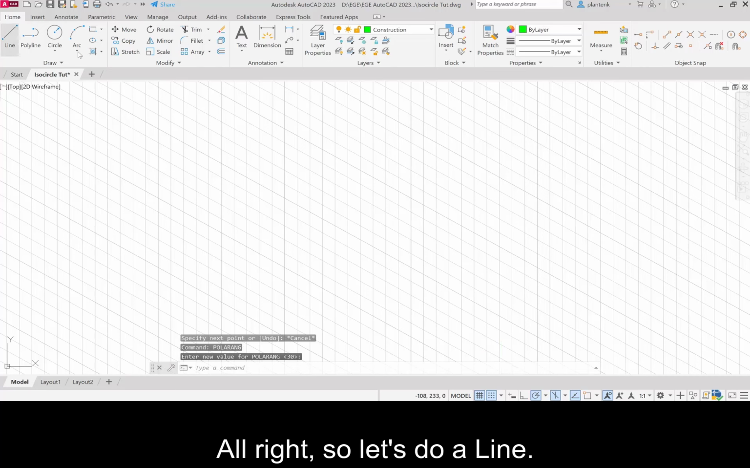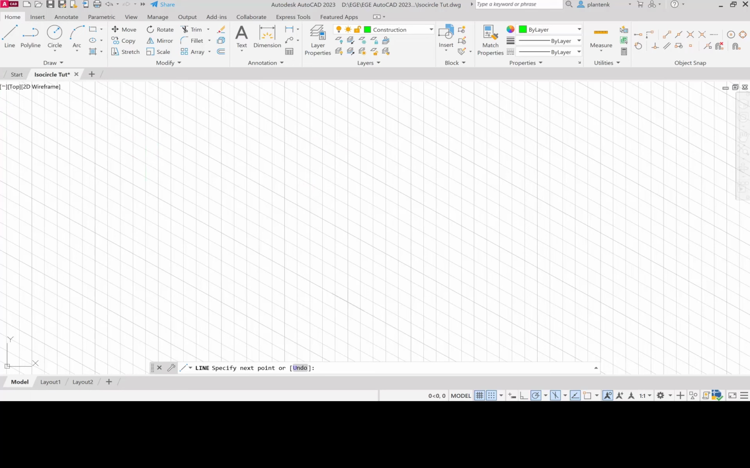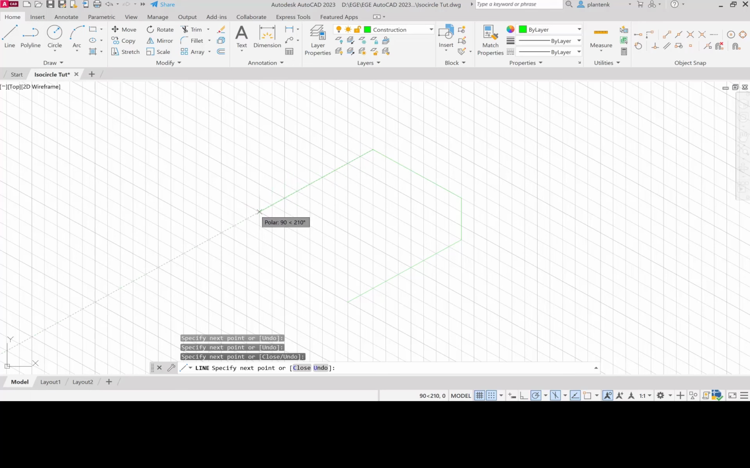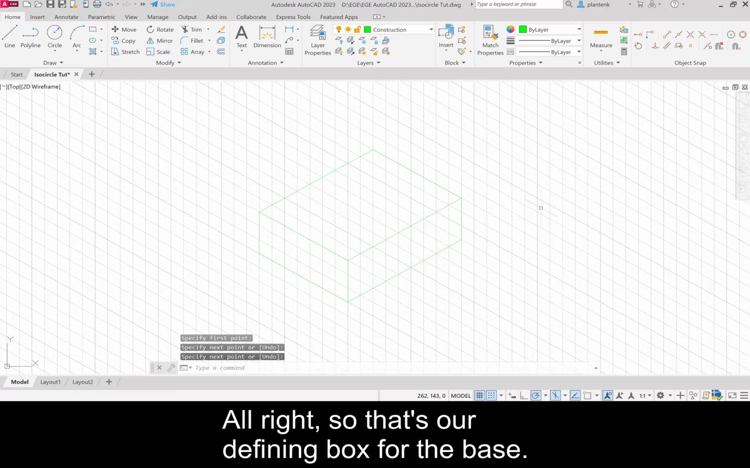All right, so let's do a line. We'll make this 90 and 30 and 70, and then just complete the box. All right, so that's our defining box for the base.